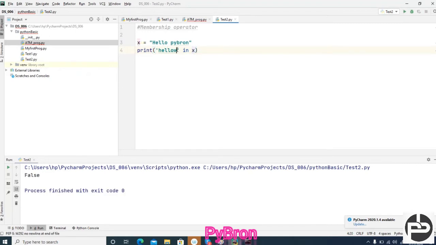Because I made a spelling mistake here. If hello is in x, it will return true or false, meaning if hello is a member of x or not. So in is the membership operator here. It is returning false because hello here is in capital. Now if I execute this, it is returning true.